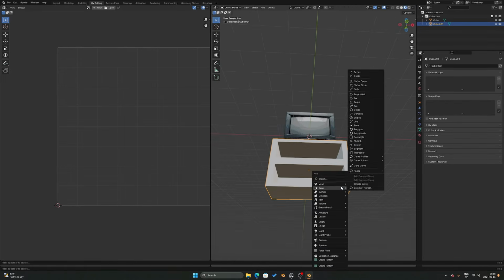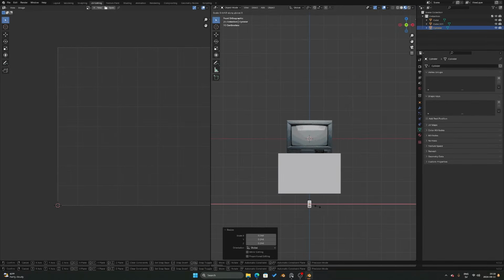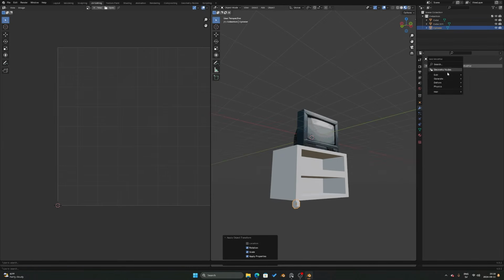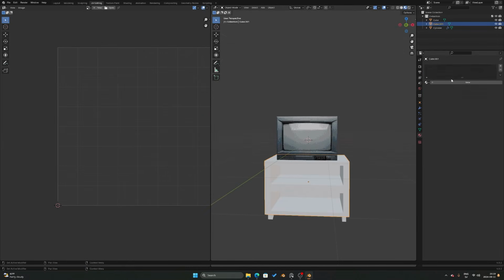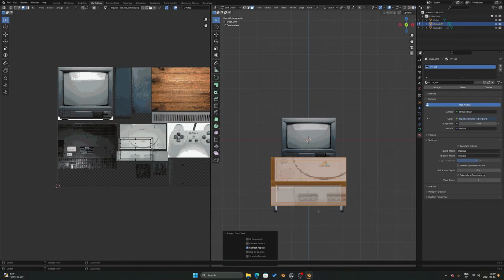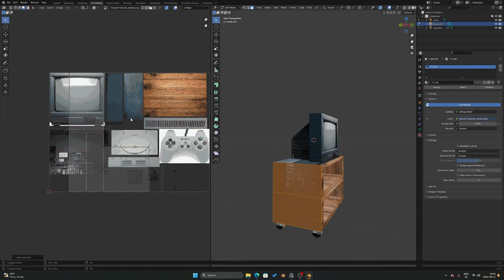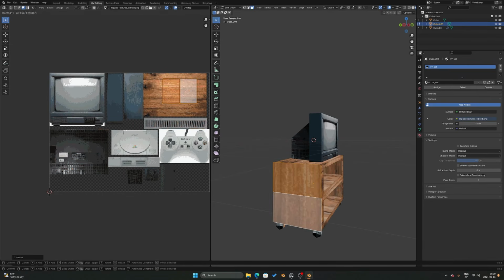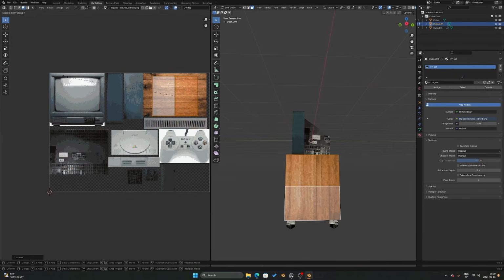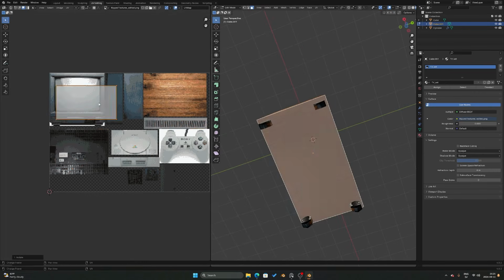A good thing to keep in mind as well is to try and keep the UV islands fairly similar size so you don't end up with parts of your model being way higher in pixel density and getting a lot more detail than the rest. So trying to keep that the same is a good thing to follow.